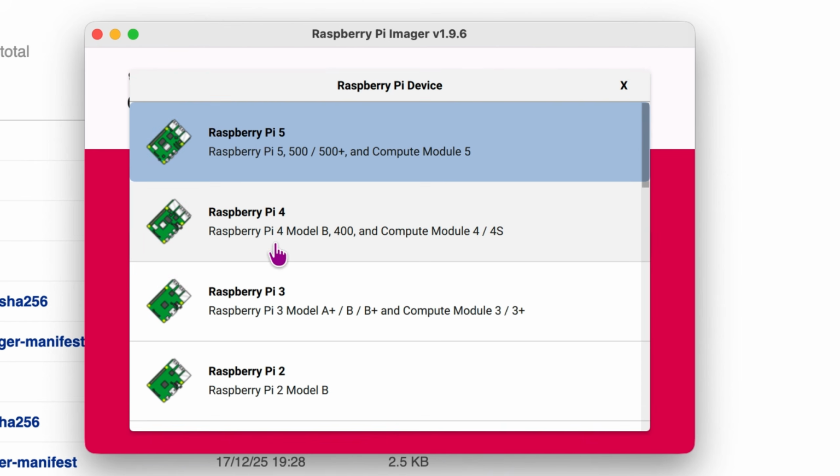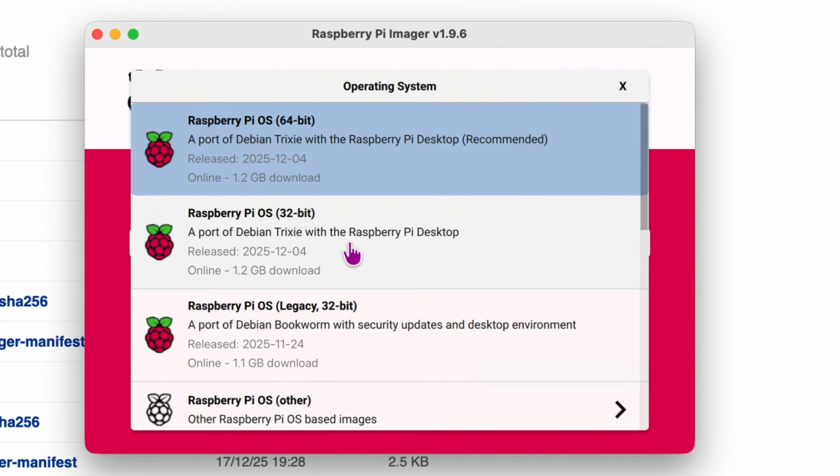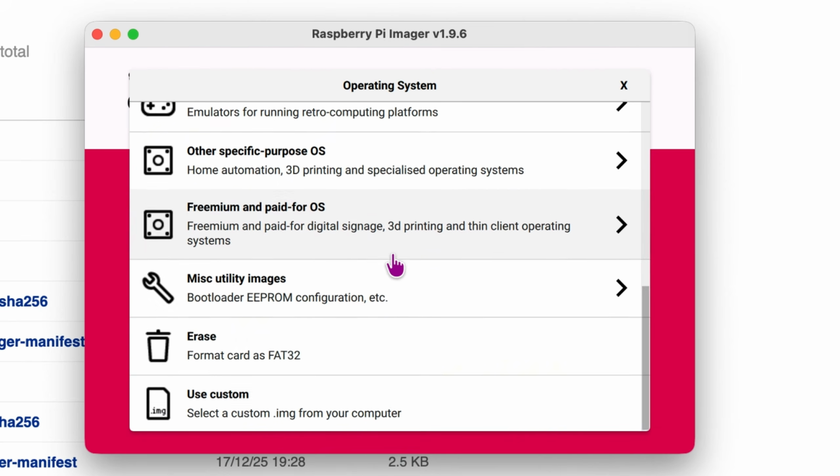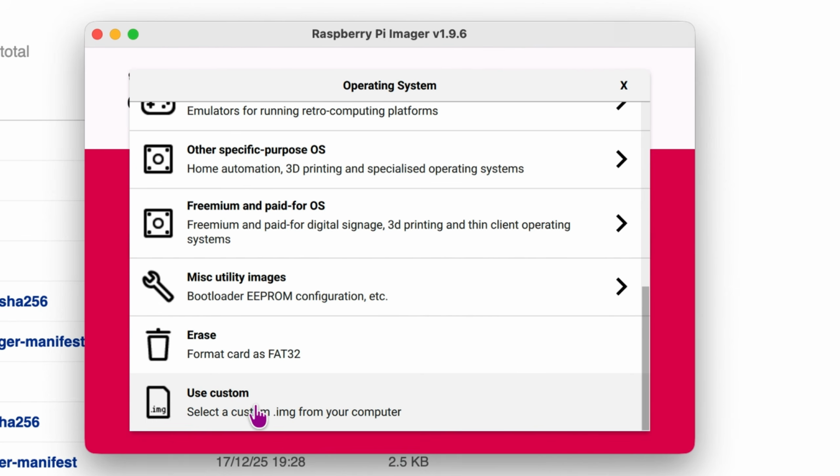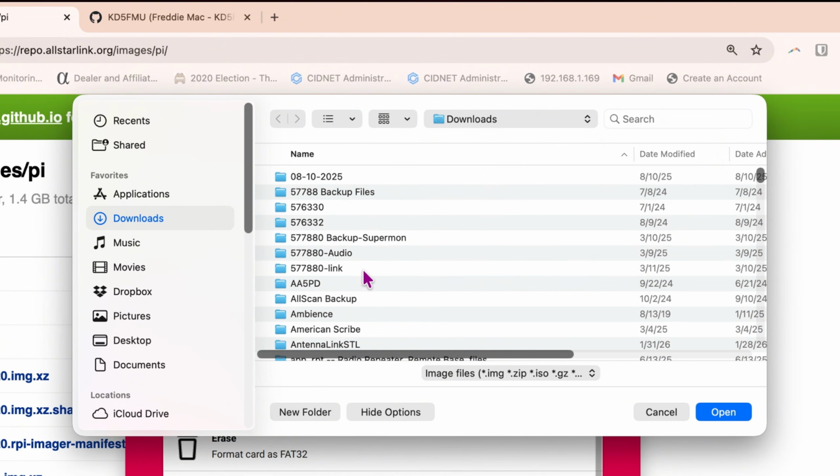First thing you want to do, choose your device. I'm using a Raspberry Pi 4. Choose the OS. I'm going to go all the way to the bottom and use the custom image that I have already downloaded.